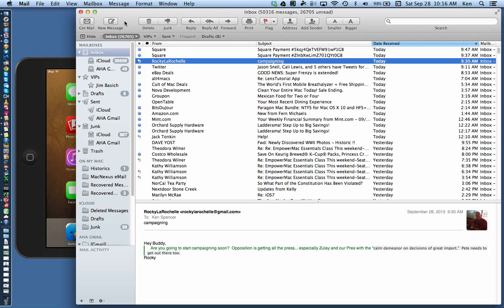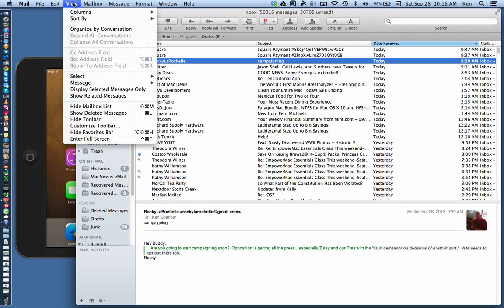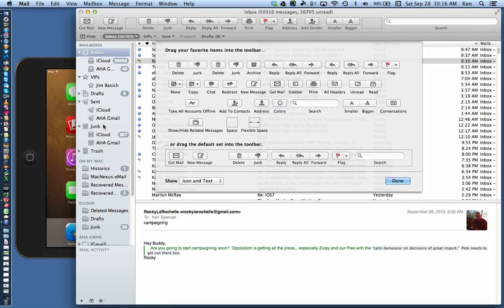You Control-click when you're in the gray area. You know what? Let's show you a little different way to do that since we're on this. We're going to go up to View and come down to Customize Toolbar. Now, customizing the toolbar is unfortunately not anything you can do on your iOS device, but if you'll notice down here in the corner it says Show Icon and Text. View, Customize Toolbar.